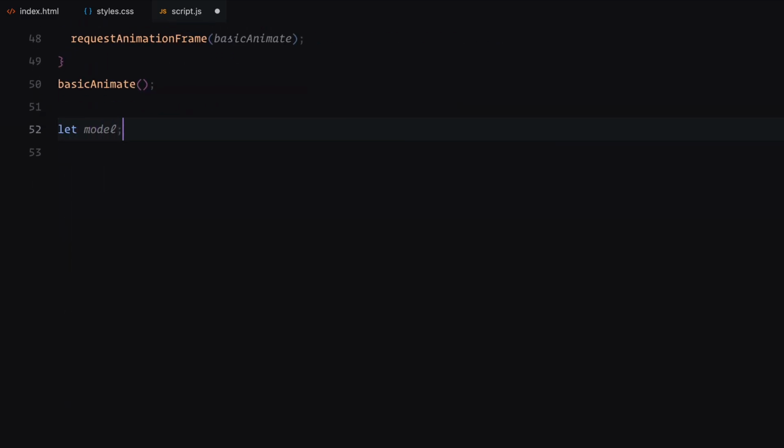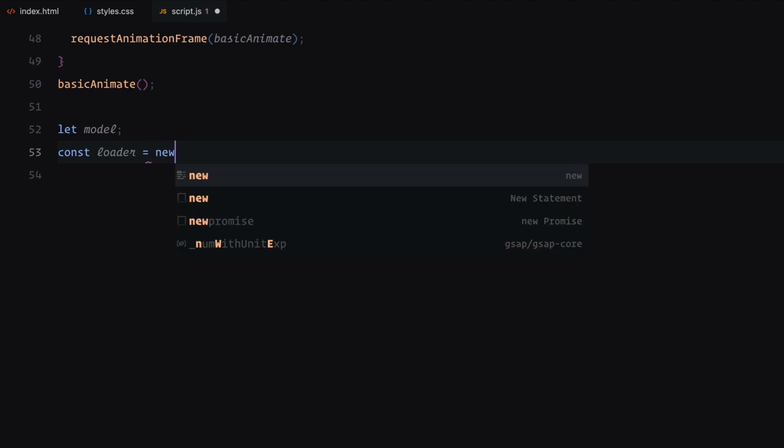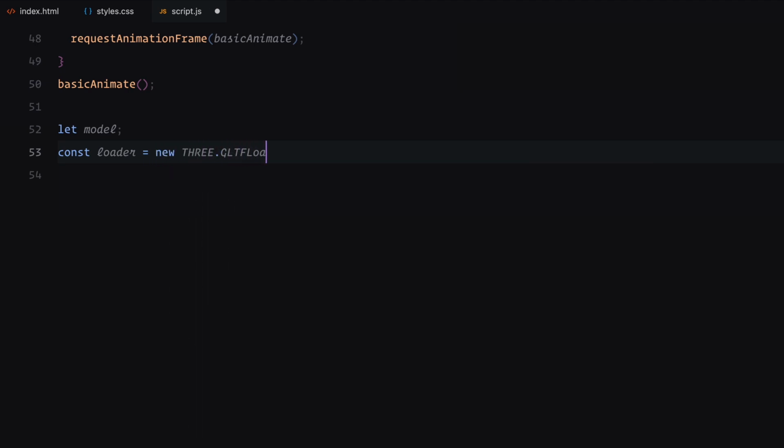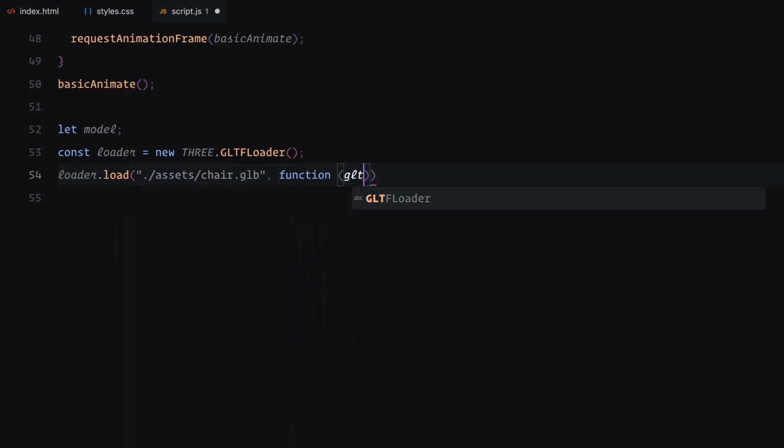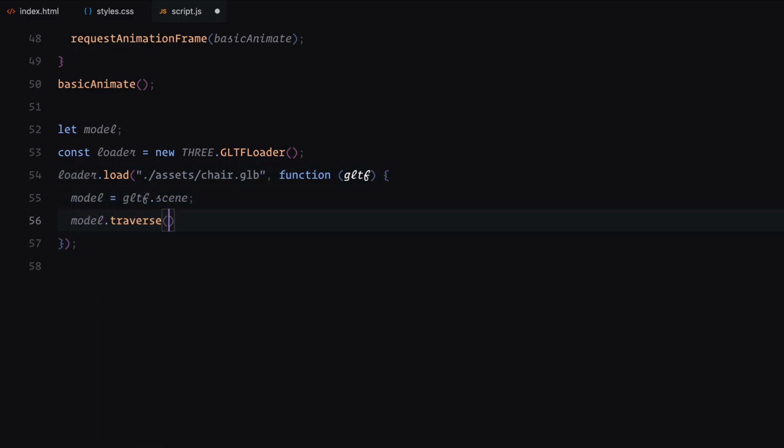Next, I'm loading a 3D model using GLTF Loader, a utility provided by Three.js to load GLTF or GLB files. These are common formats for 3D models because they are compact and efficient. I pointed it to the chat.glb file in the assets folder. When the loader finishes, it calls the provided callback function and gives us the loaded model as our scene. I store this in a variable called model so we can manipulate it later.